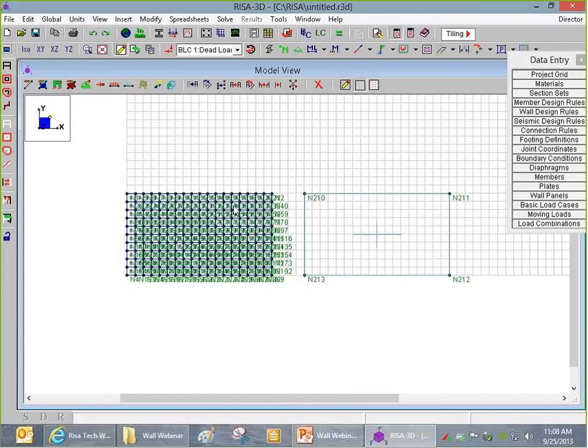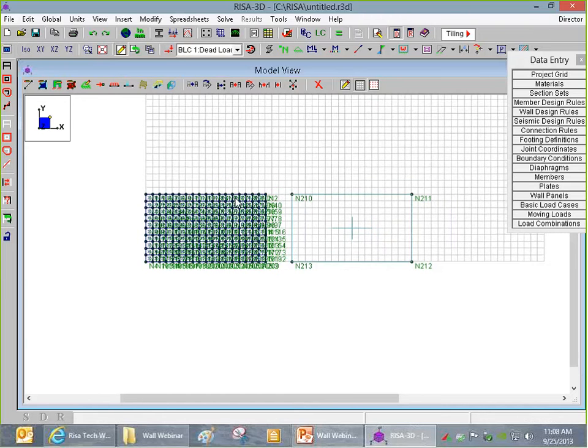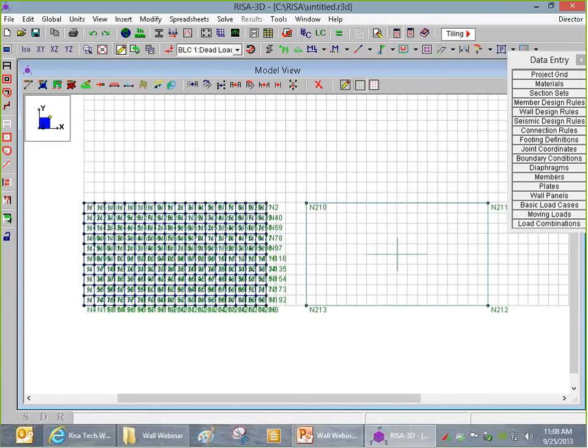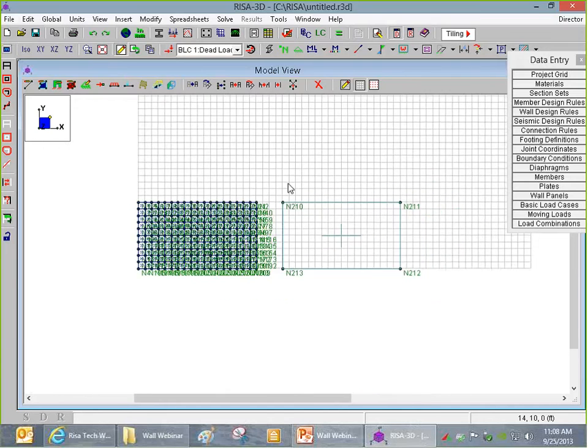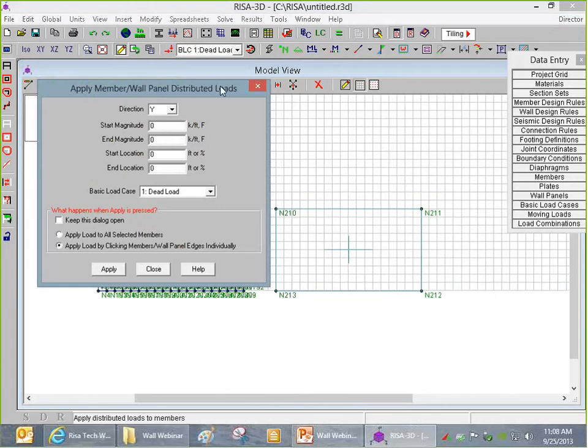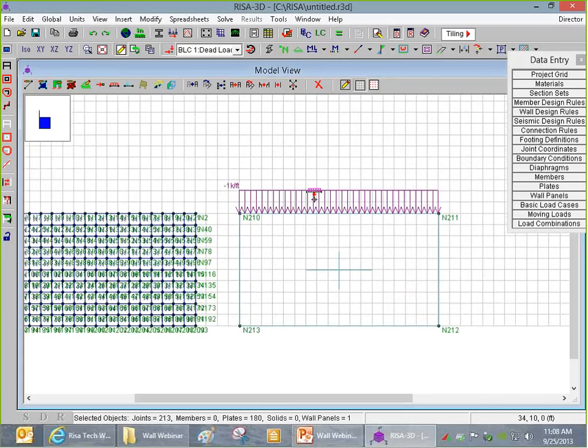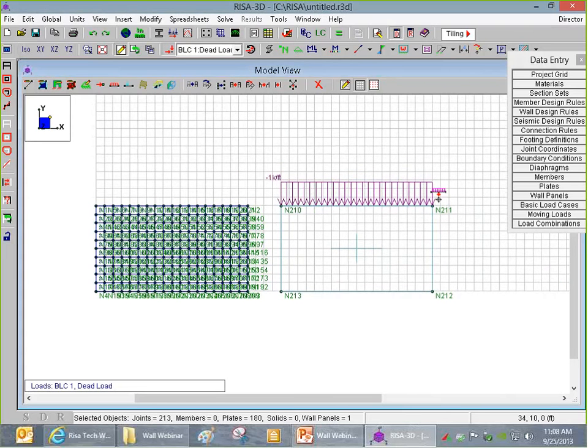Now, you may notice in this case that what we've got here is plates where I can't put distributed loads on the top. So I'll show you in walls, I can come in here and I can apply a -1 kip per foot gravity load under dead load, and I can just click on the wall edge and apply that. And you see how convenient that is.